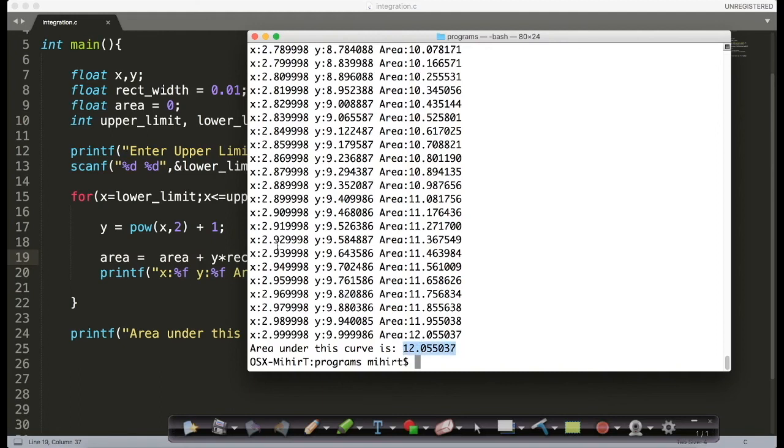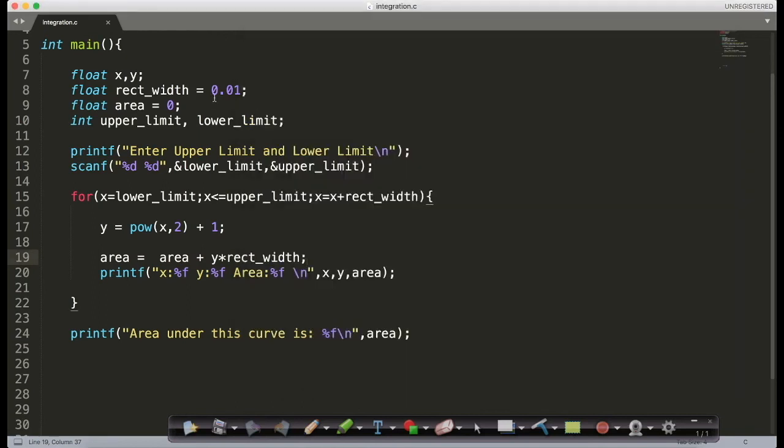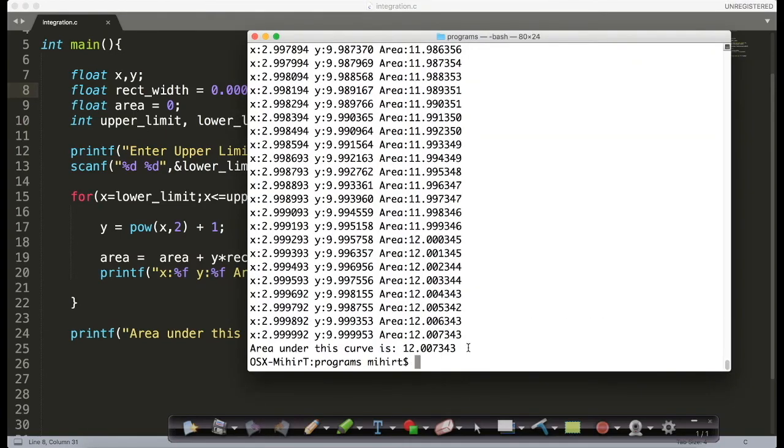So let's try to go ahead and reduce the width of our rectangles and see if we get a more precise answer if we do that. So let's say instead of just 0.01, what if we said 0.0001? Now that should increase our accuracy significantly. Let's try that. 0 to 3. And as you see, we have reduced the error significantly. So instead of 12.05, now we are getting 12.007.